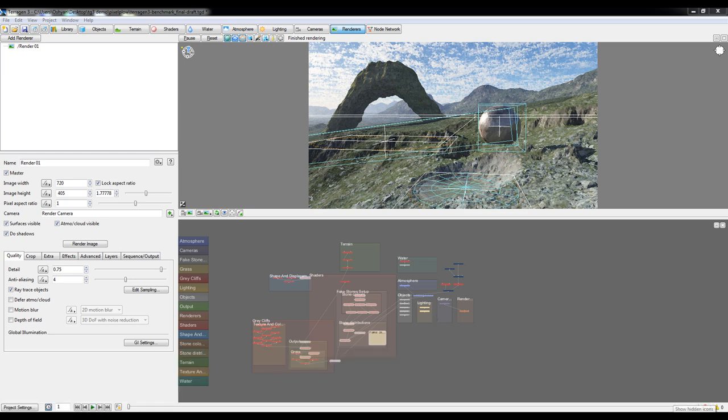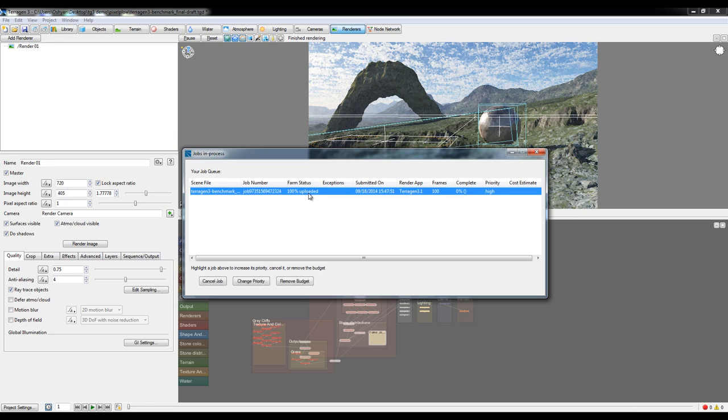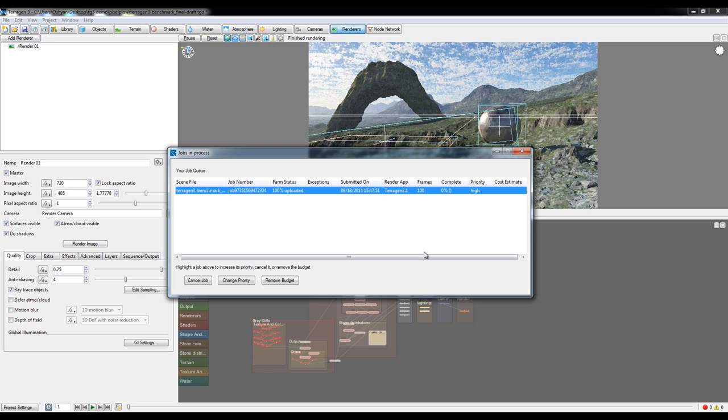It's a handy way for them to submit the jobs automatically to the farm. Okay, so that's been submitted to the render farm. Now we're going to look at our queued jobs to check on the status of that. Okay, it's telling me it's 100% uploaded. That's good. This is the job queue window here. It tells you what your jobs that are queued on the farm currently are.